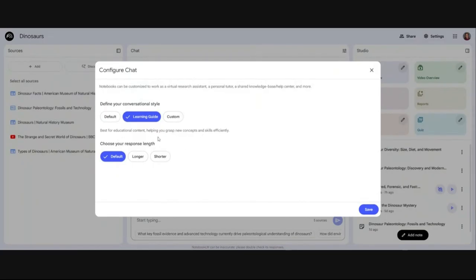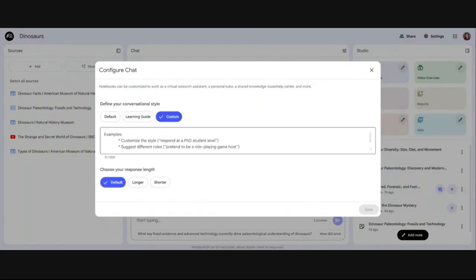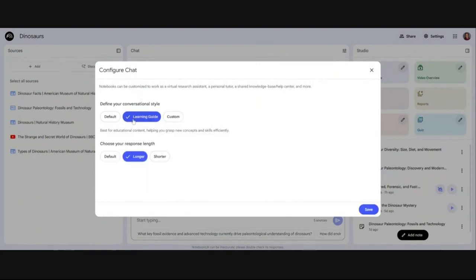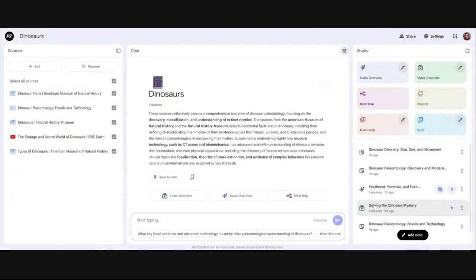It's going to be more of a guide for you to help you understand the content. If you wanted to customize it more, so for example, they gave here, respond at a PhD student level. You could make it more challenging. If you want it to be longer or shorter, you could do that. So I'm going to do these two options, the learning guide and longer, see what it does. And then I'm just going to select this question.